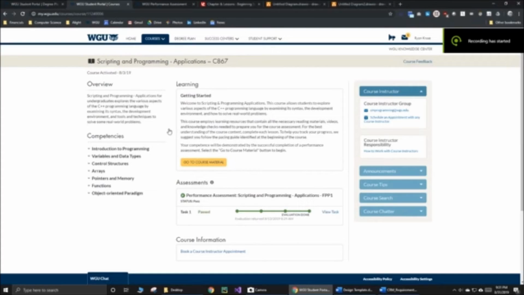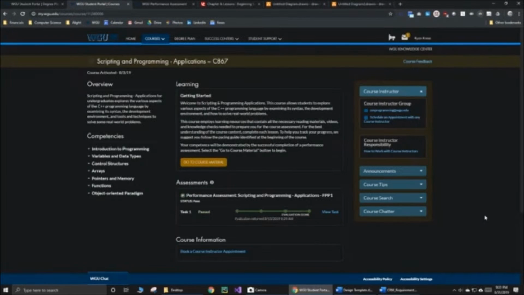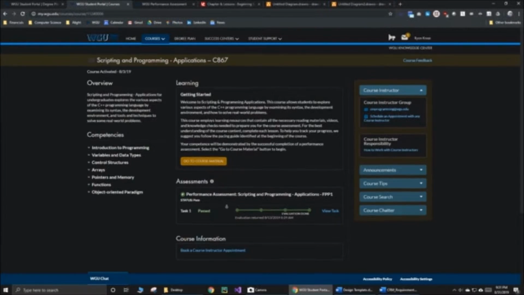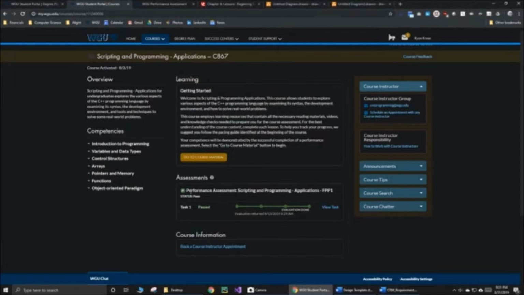I was unfortunate enough to have one bug that I spent 3 days trying to debug for this class. I even created a Stack Overflow question for the bug. So I'll take you guys over to my monitor again, and we'll talk about scripting and programming applications. So this class is, as I mentioned before, a C++ class, and it is also a performance assessment class where you just need to write a program that'll meet their requirements.